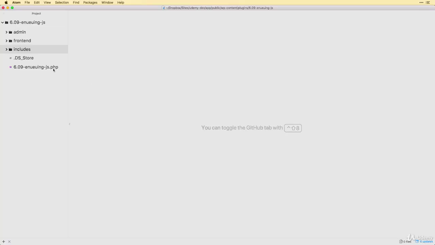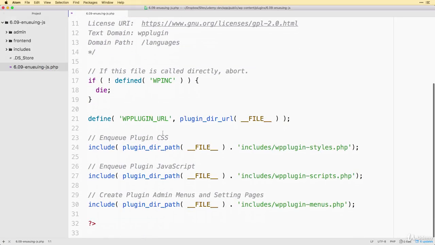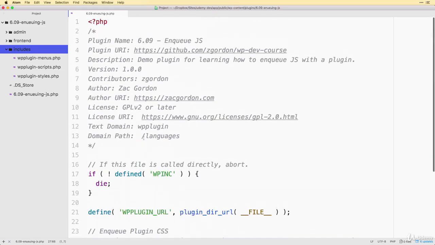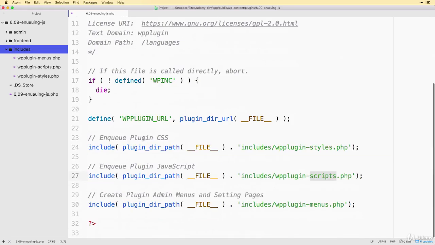Okay, so if I come into my plugin code, we could see that we are setting up the same plugin URL as before. We're including our styles, and now we have a scripts file as well that is enqueuing our plugin JavaScript. So if I come into my includes folder, you could see how we're starting to see a bit of an architecture here. We have our menus broken out, our scripts, our styles. Otherwise, they would all be in our main plugin file, and we do want to avoid that.